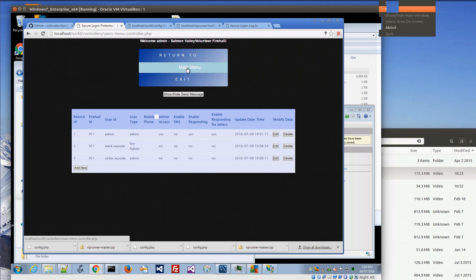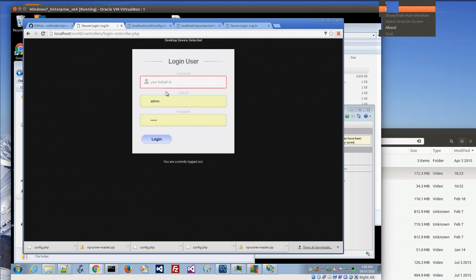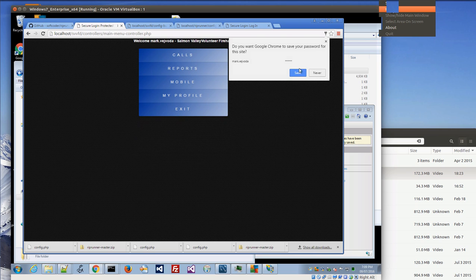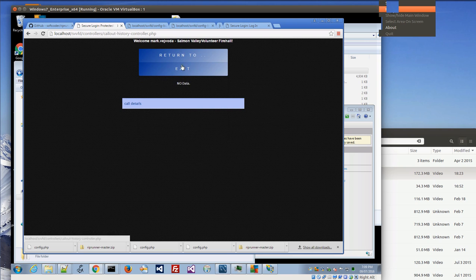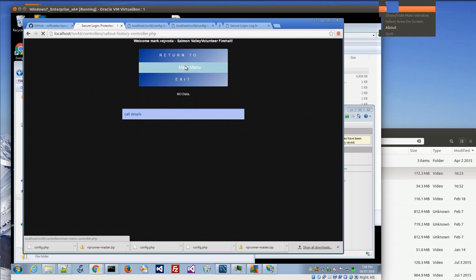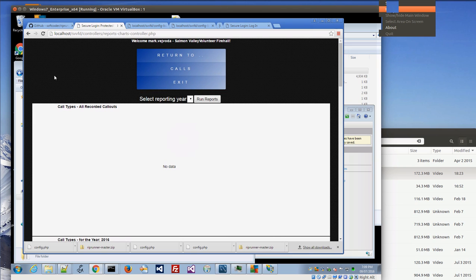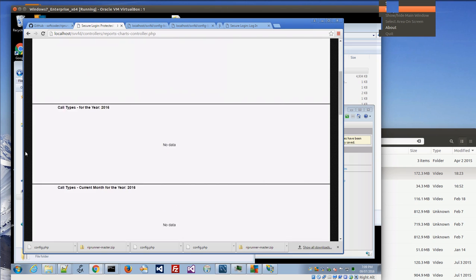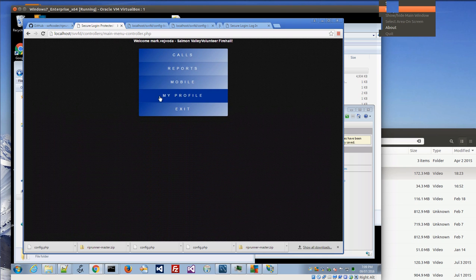Heading back to the, well, I'll just log out and just show here that in fact that worked. And I'll log in as me. Just a lowly firefighter. And I don't have the admin menu, I'm just a firefighter. I can look at callouts, which there are none. I can look at reports, which there's nothing because there's no data. But there's all kinds of stuff here, and you can explore it yourself.